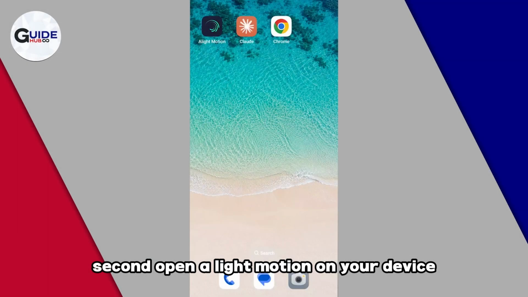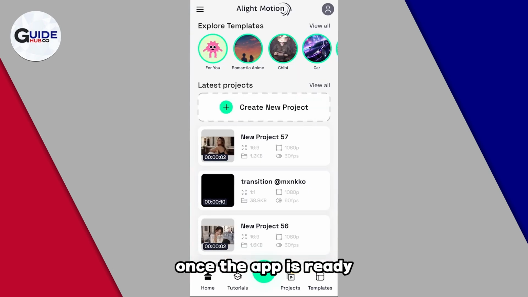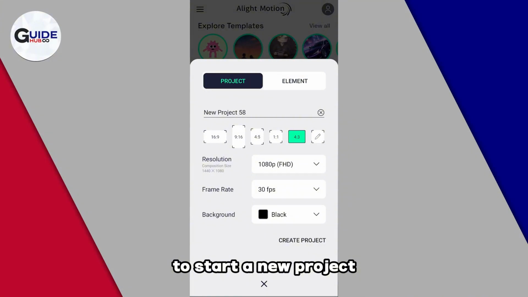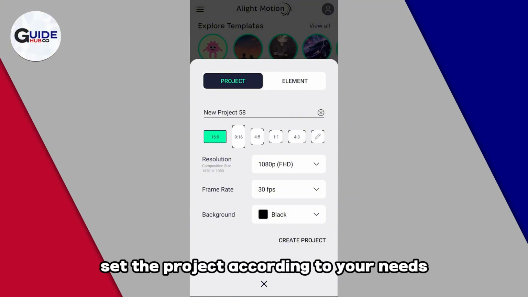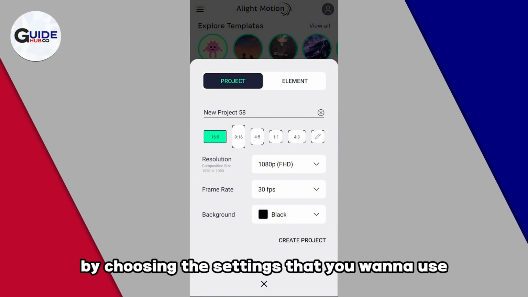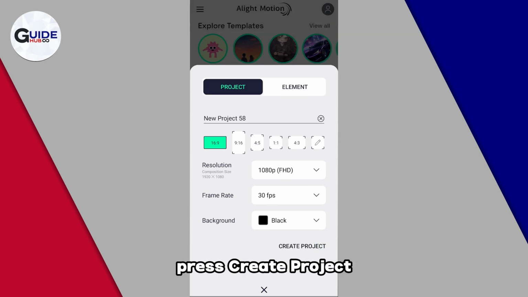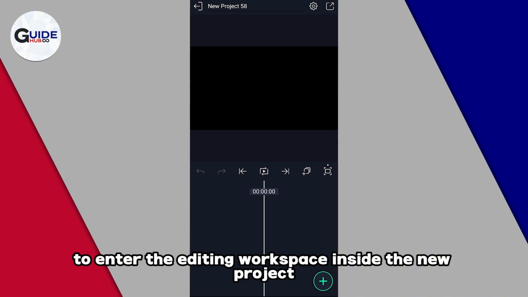Second, open Alight Motion on your device. Once the app is ready, press the Create New Project button to start a new project. Set the project according to your needs by choosing the settings that you want to use. After you have finished adjusting the project settings, press Create Project to enter the editing workspace.